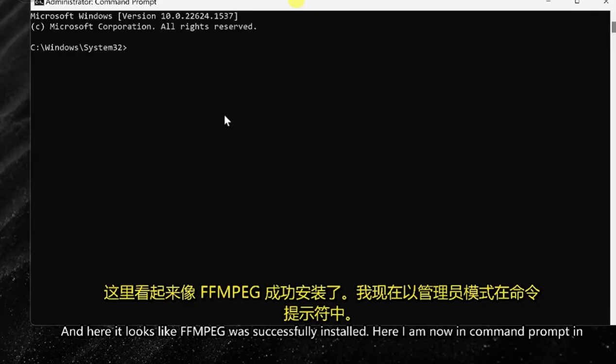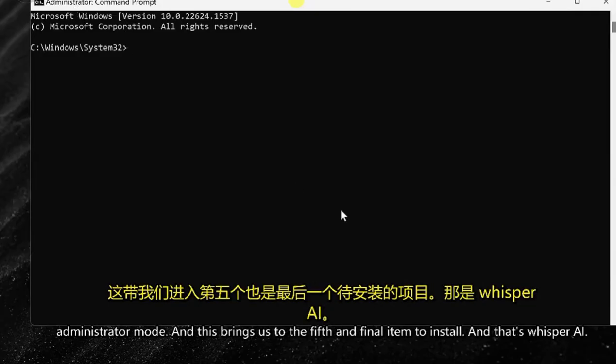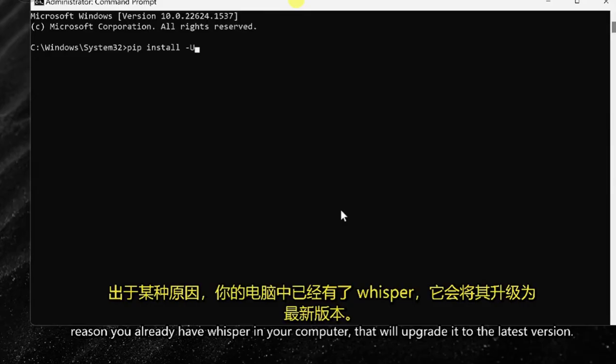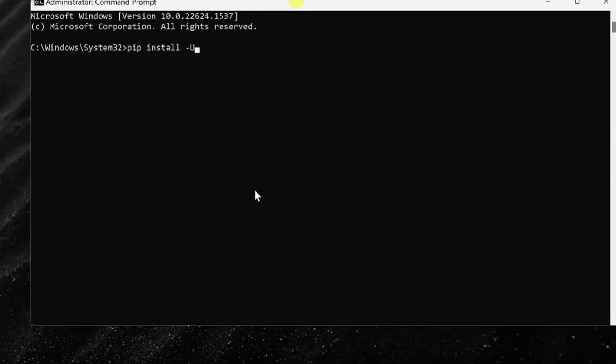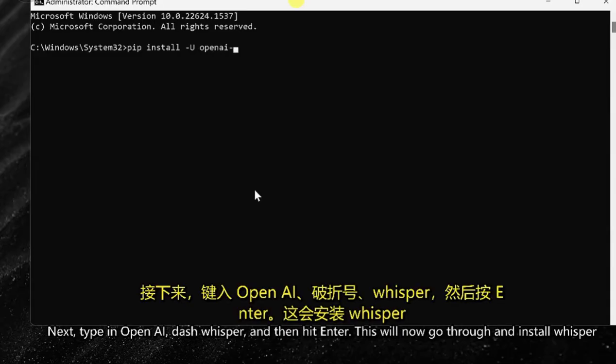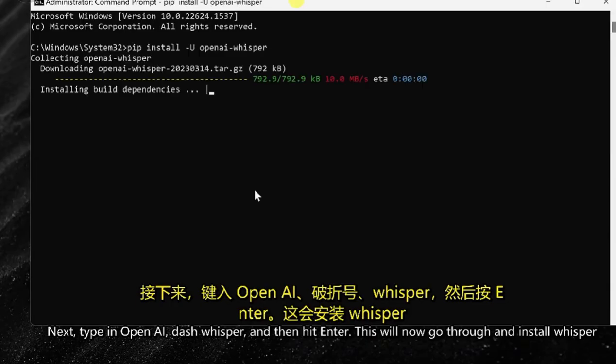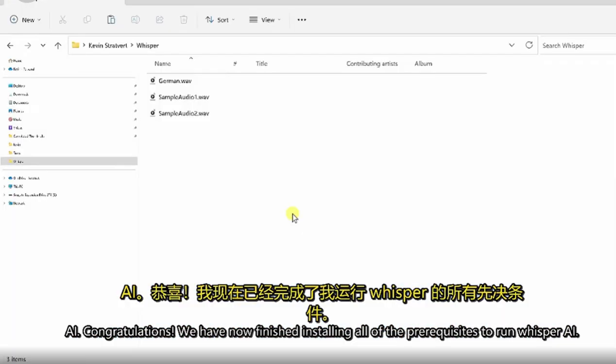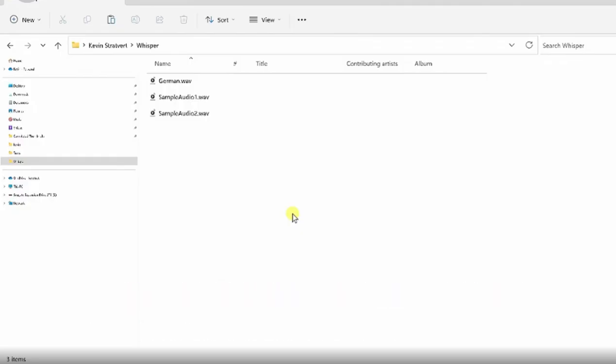Here I am now in command prompt in administrator mode. And this brings us to the fifth and final item to install. And that's Whisper AI. To install it, type in pip install. And here I'll type in a -U. That way, if for whatever reason you already have Whisper on your computer, that will upgrade it to the latest version. Next, type in openai-whisper, and then hit enter. This will now go through and install Whisper AI. Congratulations, we have now finished installing all of the prerequisites to run Whisper AI.